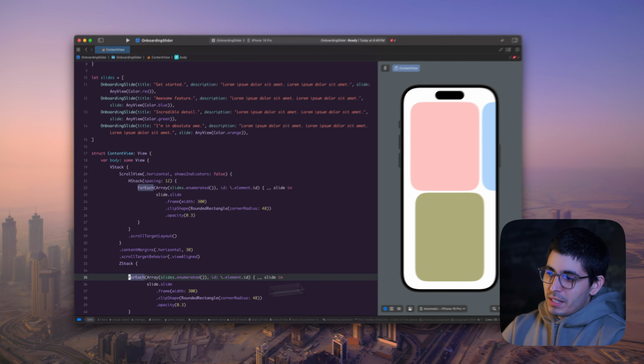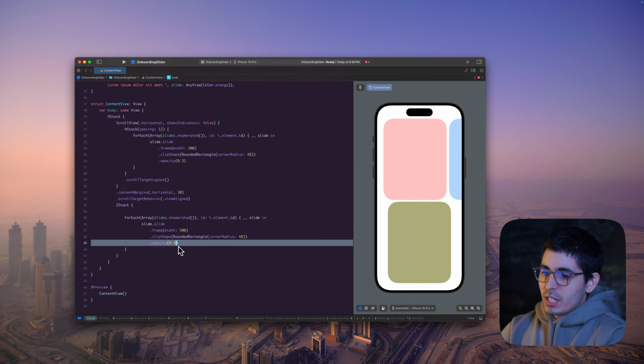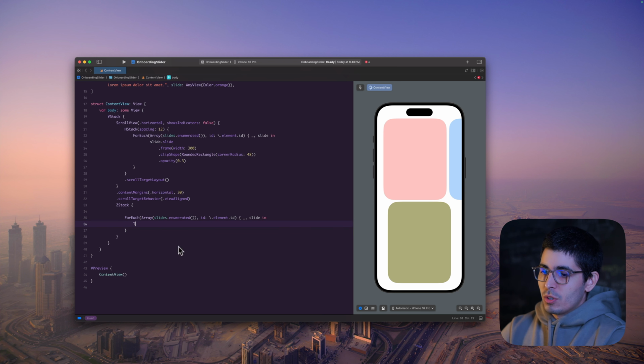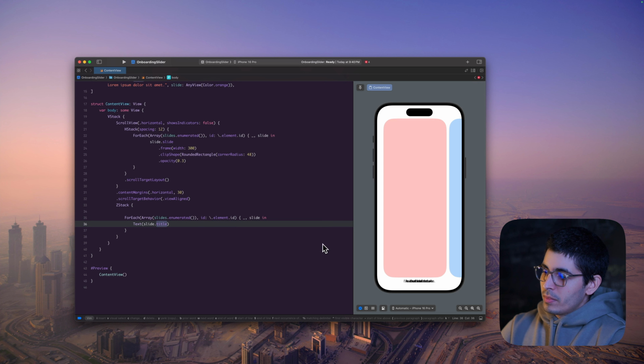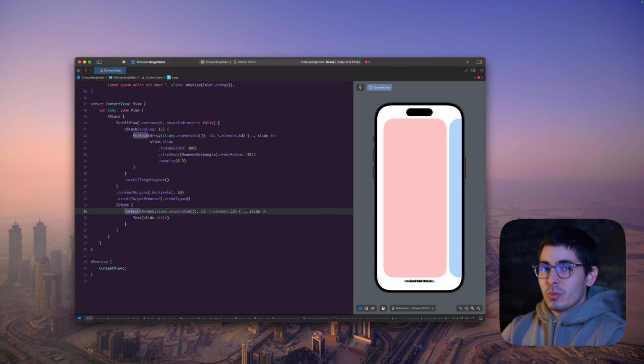If I left it like this, it's going to look kind of wild. So in this case, we're actually going to be using the text, something like Text(slide.title). Now, of course, all of the titles are juxtaposed on top of each other because it's a ZStack. So what we want to do is to animate the titles, so only show the one for the current slide. And as we swipe between the slides, we fade out the current one and we fade in the new one.